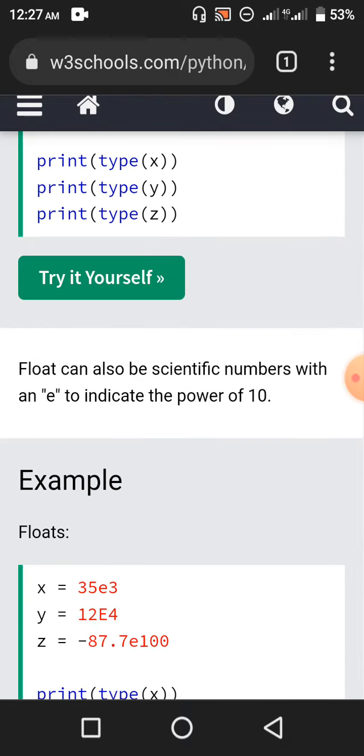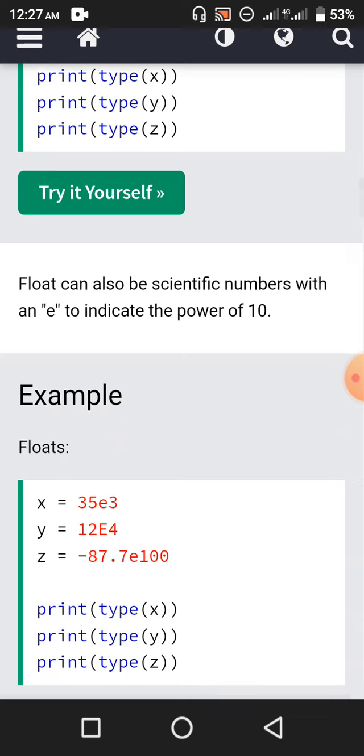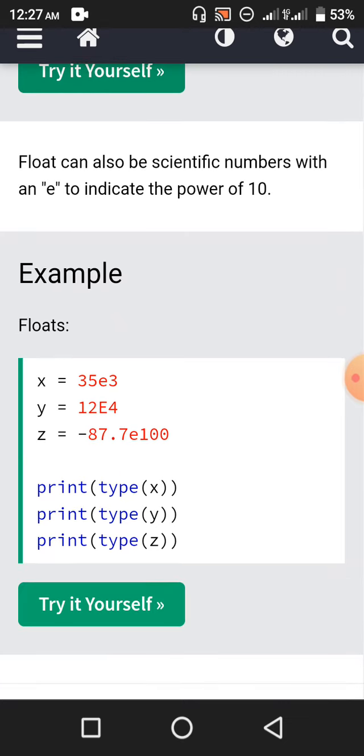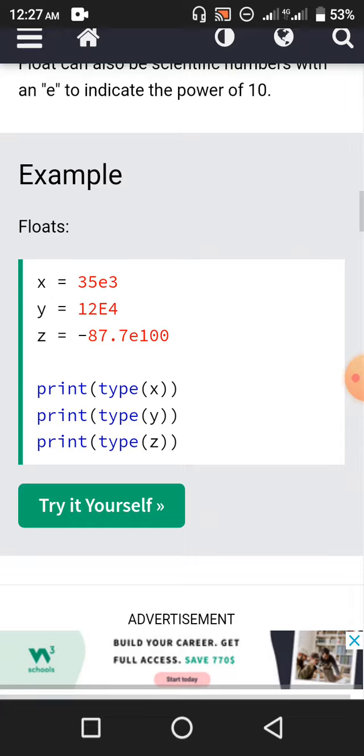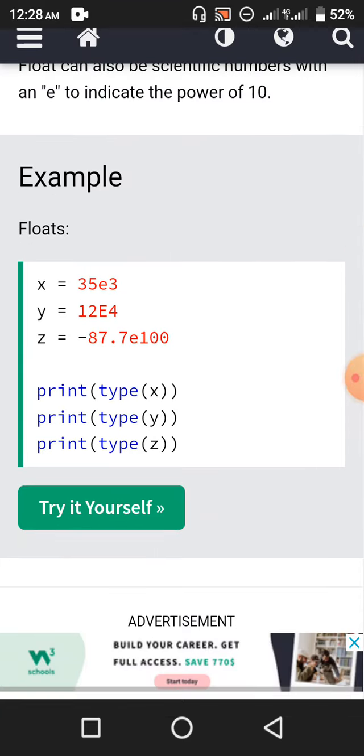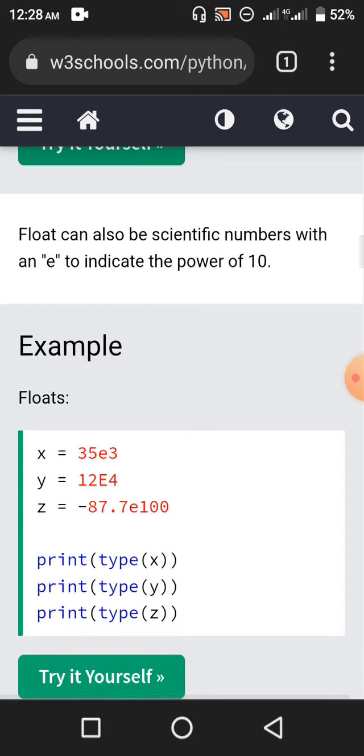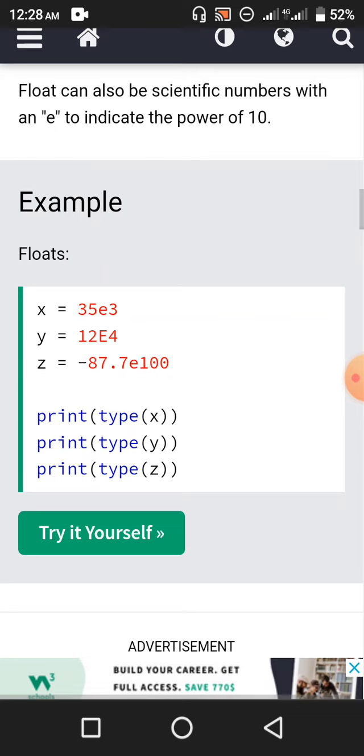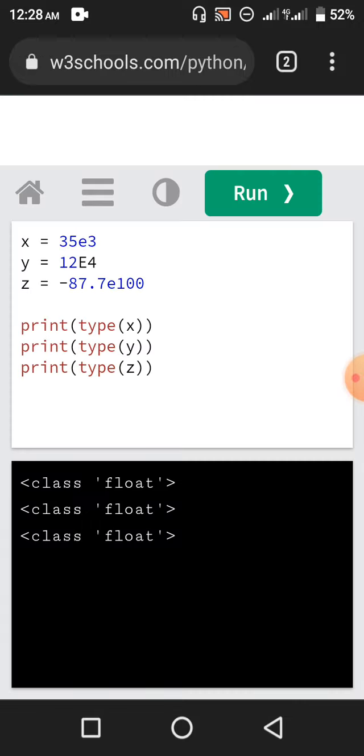Float can also be scientific numbers with an e to indicate the power of 10. x equals 35e3, y equals 12E4, that's a capital E, and z equals minus 87.7e100, no problem, but they're all floating point numbers. So although it is 12 times 10 to the power 4, it will be considered a float.